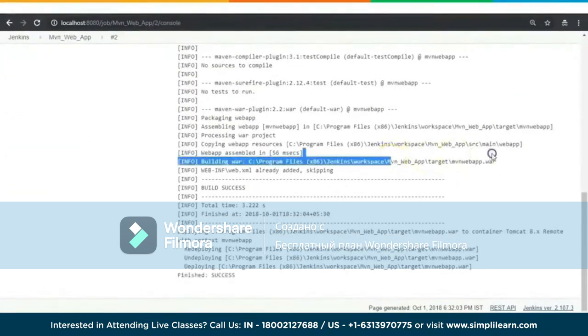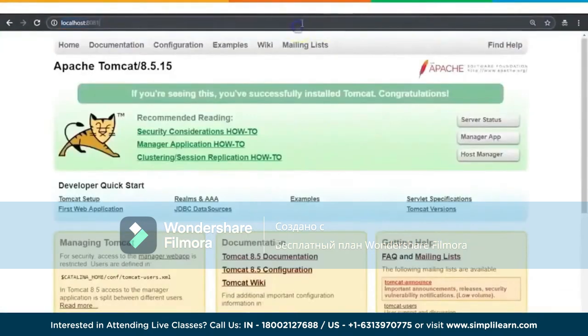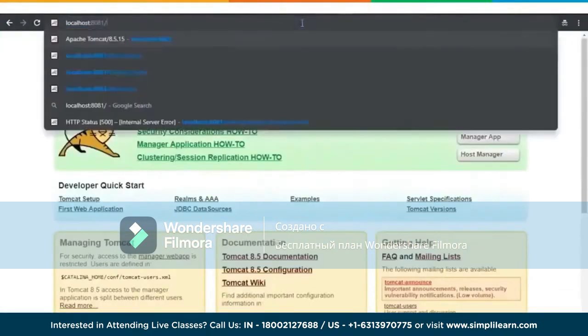Okay, it successfully built the WAR file. It is trying to deploy it, and it looks like the deployment went ahead perfectly well. So the context path was mvn-webapp.